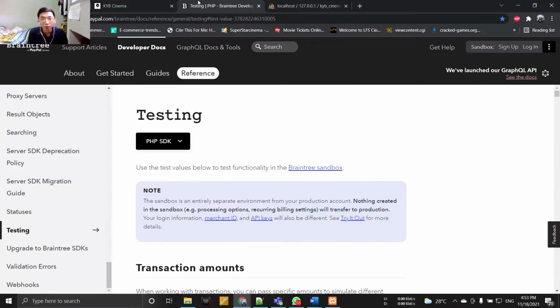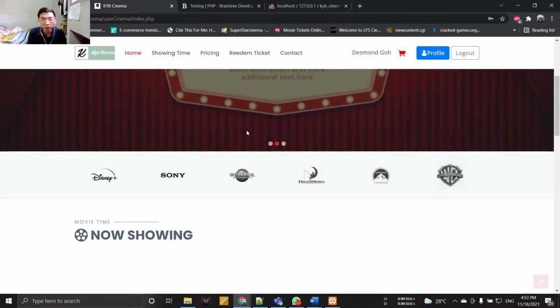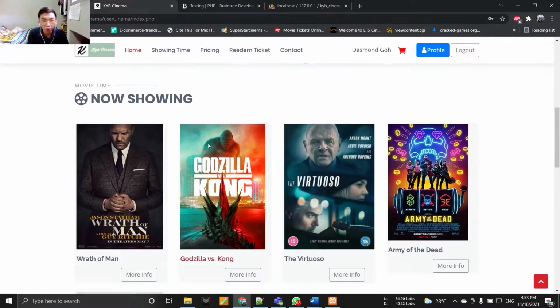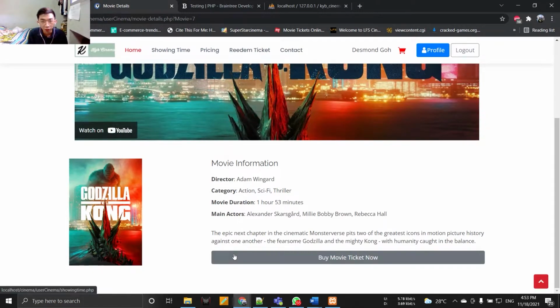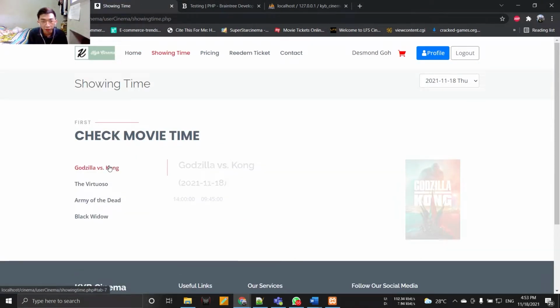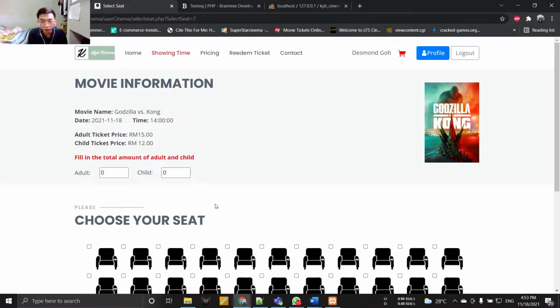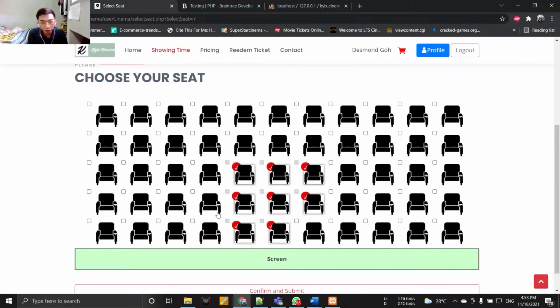Okay, and then here we will move on to review a movie, and then we could buy the ticket. For example, I want to buy this session ticket, and then I could choose how many tickets I want. I want one adult, one child, and then here I will tick the seat. Here is what I want to clarify.